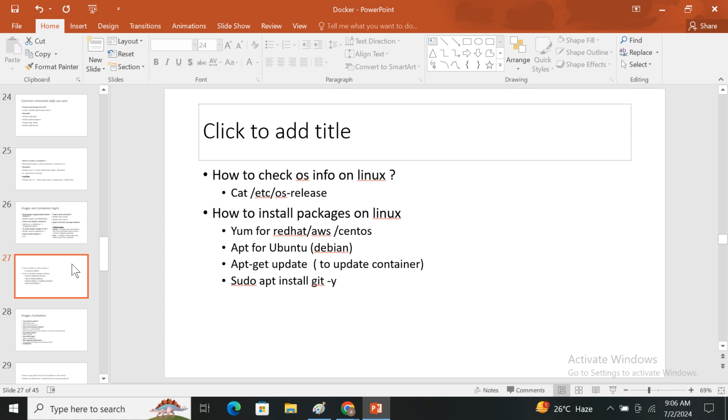As I said, the containers are Linux based, so you can execute Linux commands on the container also. Can I execute a Docker command in the container? No, because Docker is installed where? On the host. So it will not work on the container. If you type a Docker command, it will say invalid command. Up to here clear, everyone?